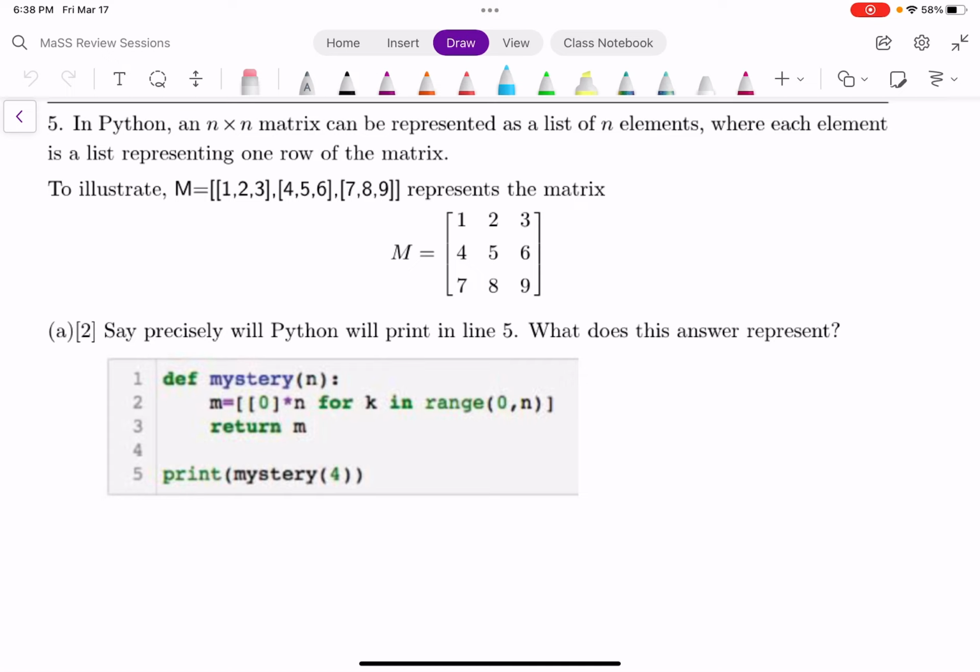It looks like we're going to want to print n copies of 0, so it's going to be a list of n zeros. And we also do this: for k in range 0 to n. That's telling us that n times, we're going to print a list of n zeros. And it also gives us that n is 4, so we're going to want 4 copies of a list containing 4 zeros.